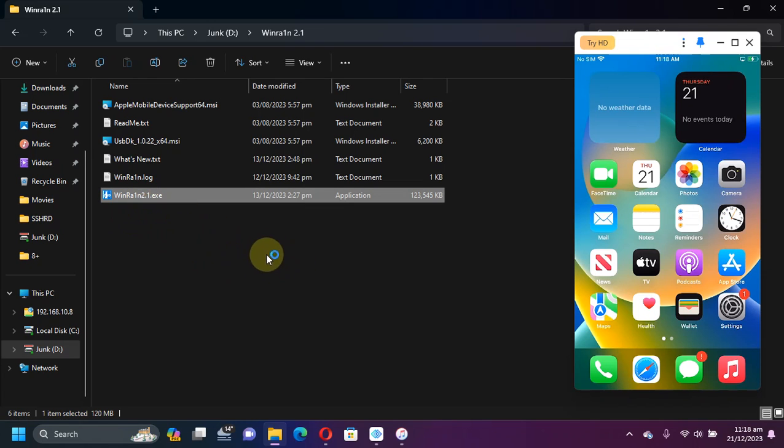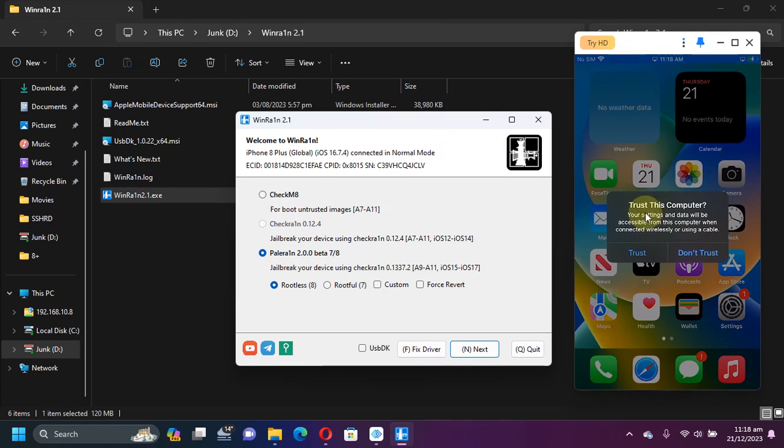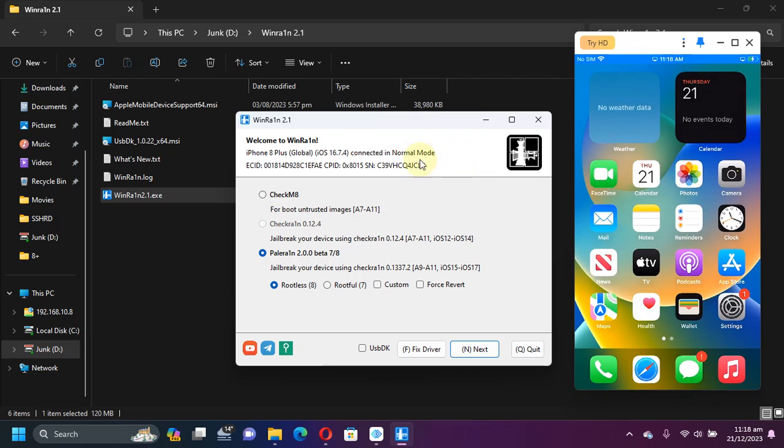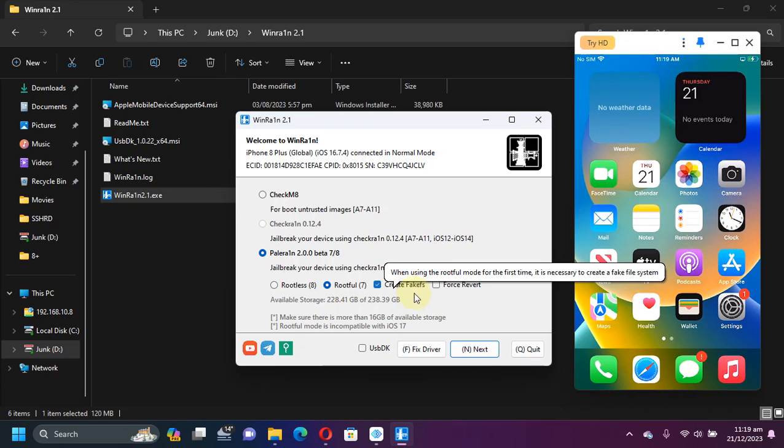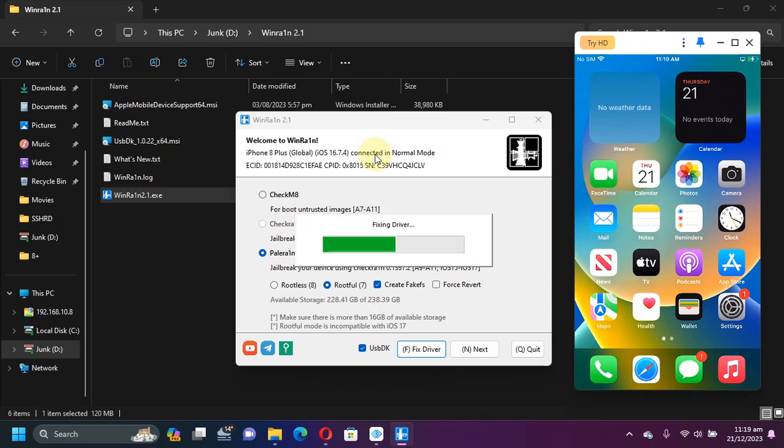Now, let's open Winra1n 2.1. After you open it, please hit Trust on your device, and it will show up here with the version and the device. Now, from here, you can use the rootless method or rootful. It's your choice. In this video, I will be using rootful. So I will select rootful, and then for the very first time, I will just check create fake FS. And then I would recommend checking USB DK because I already installed USB DK. And then if your device is not being detected, you can hit fix driver. Your device will be detected.